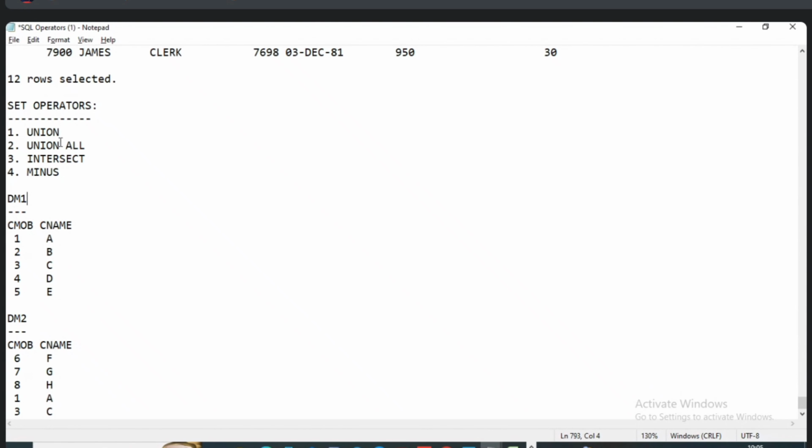So in this scenario, we can go with union. Union means it combines the records from multiple tables. Not only two tables, data from more than two tables can also be combined. It displays the unique records only.